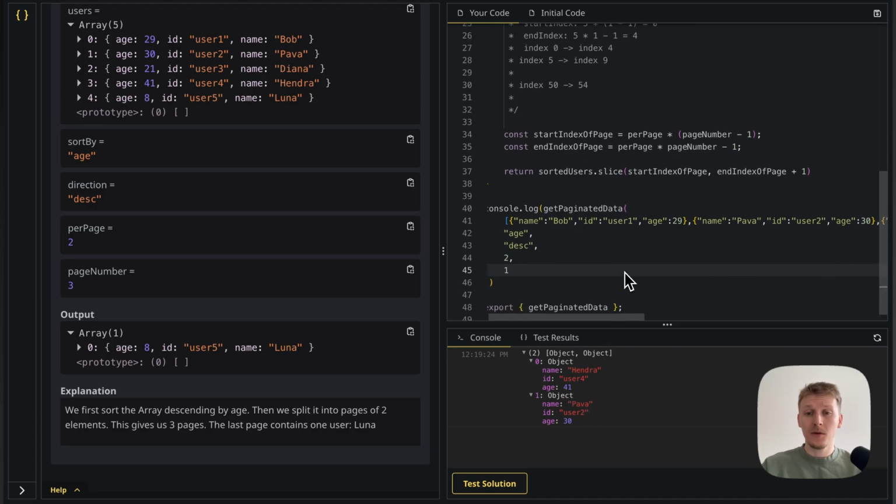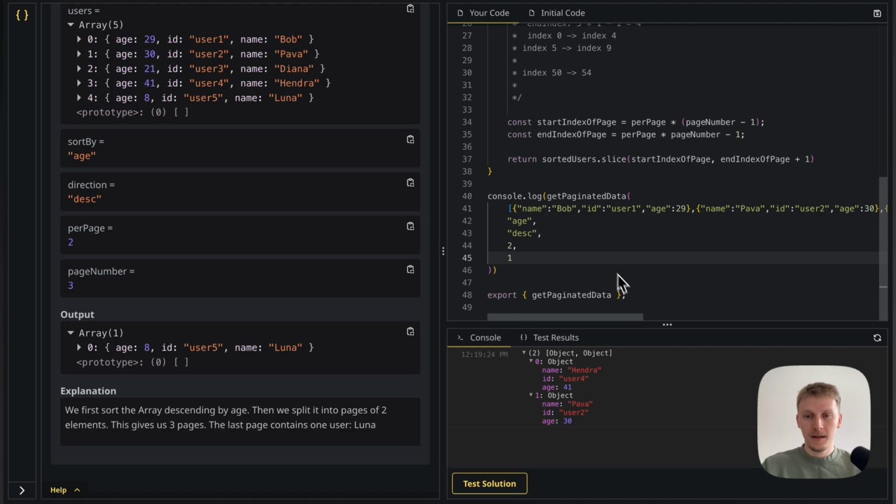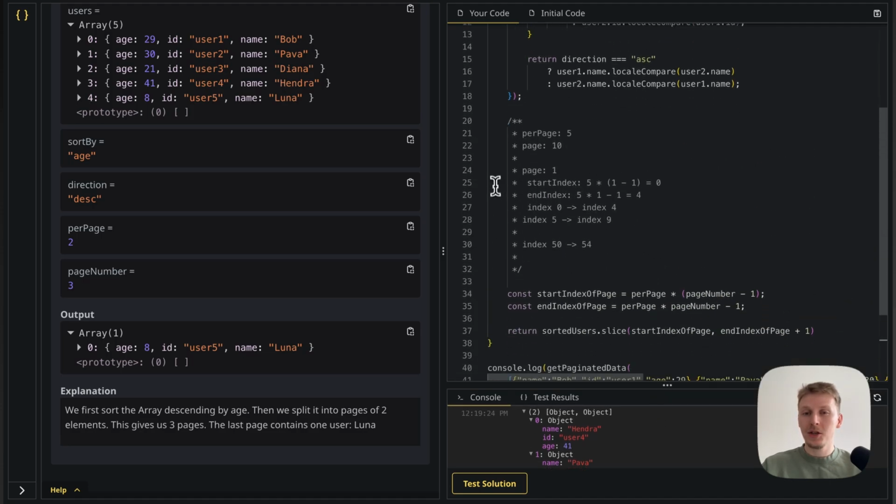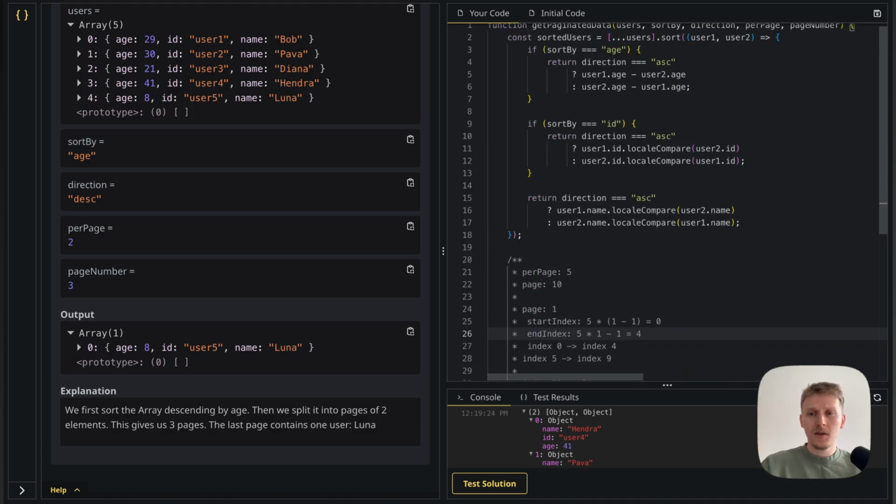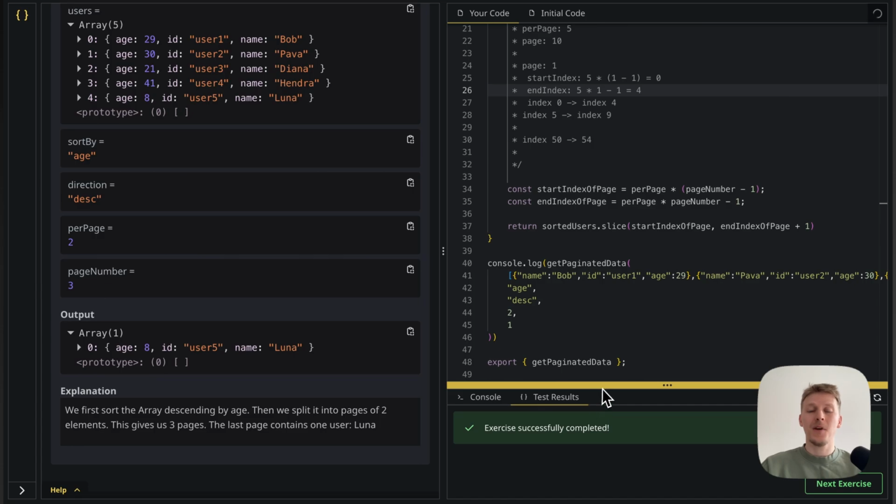Okay. Now this looks good. And I hope I managed to properly explain this. What I tried to do here is the calculation of how you find the start of the page and the end of the page. So this looks good. Let's test our solution, and voila, it works.